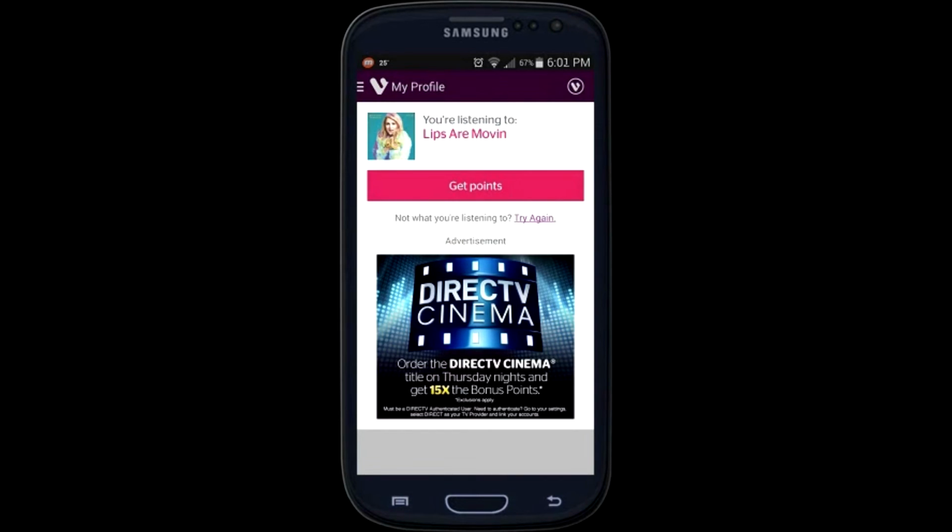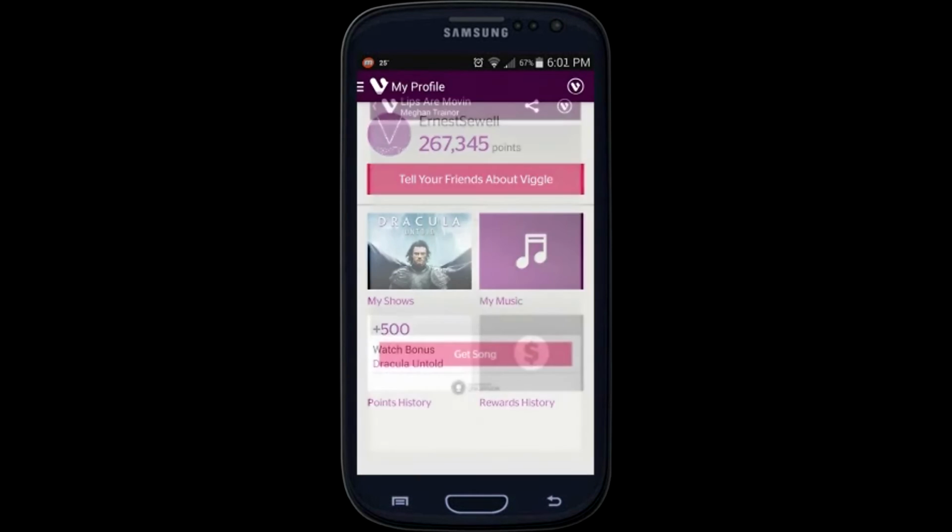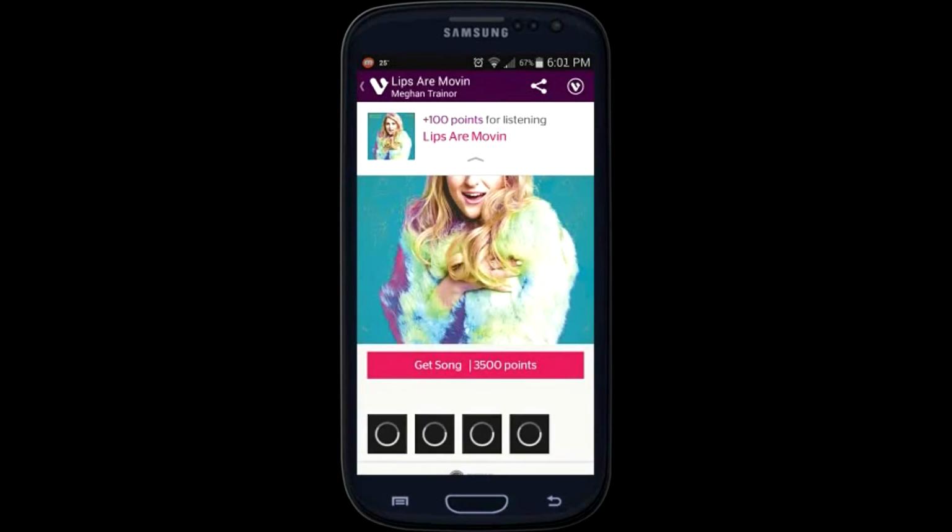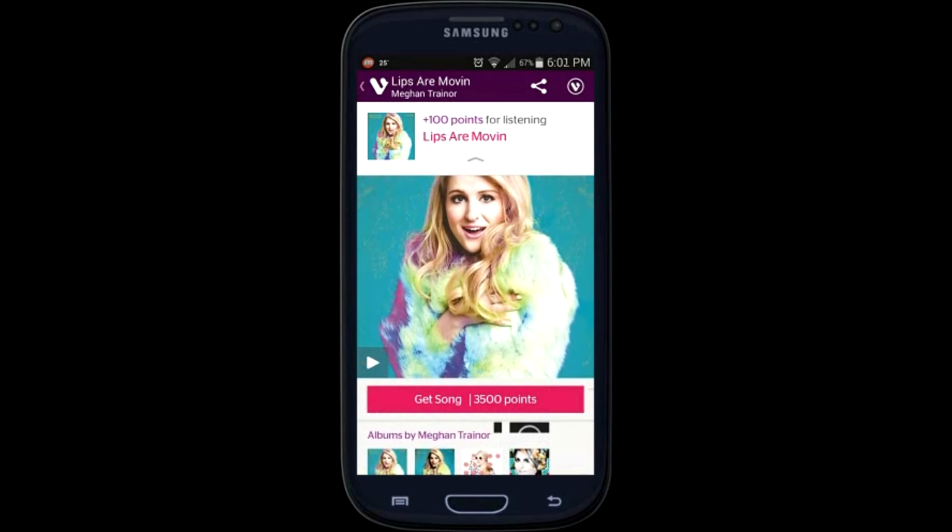Now you're going to get this screen that says Get Points. This is kind of like a confirm screen. Now whereas before the music just recognized it, checked you in, and that was it. This you can confirm what you're checking into. So you have to tap Get Points in order to get the 100 points for a song. Once you do, this point will thing, and it says 100 points for listening to Lips Are Moving from Meghan Trainor.